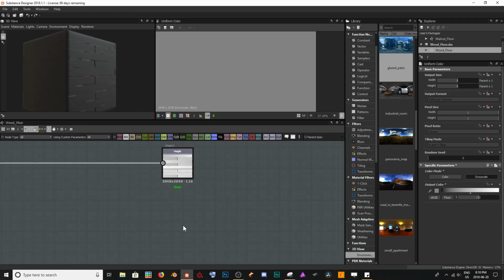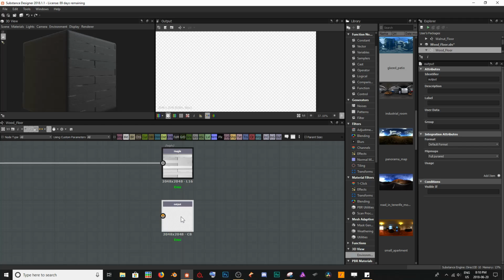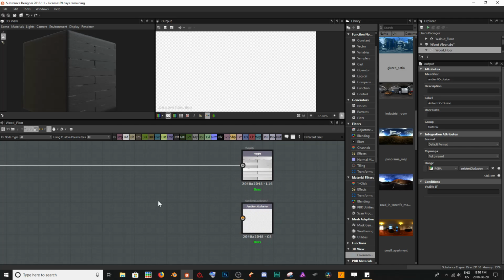I also want to come down and add another output node. And what I'm going to use this one for is our ambient occlusion. So I'm going to make sure to add item with the little plus here, come down to ambient occlusion, and make sure that I label these appropriately. And so now we're able to use this for our ambient occlusion output. And all I have to do is take our height value here and use that as the input. But there's a couple things I want to do before we get to that.